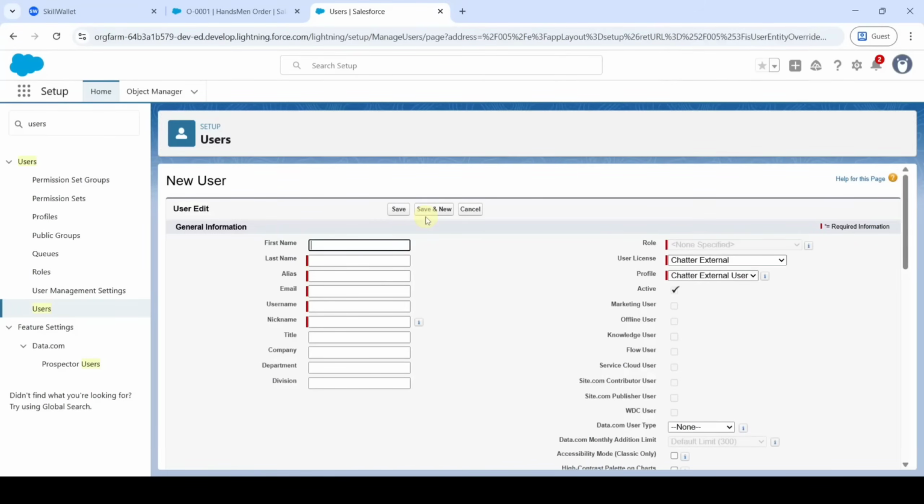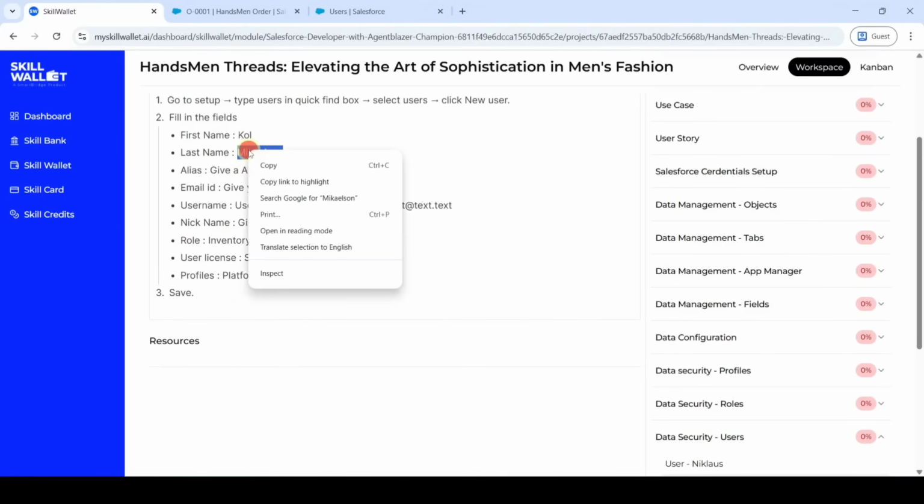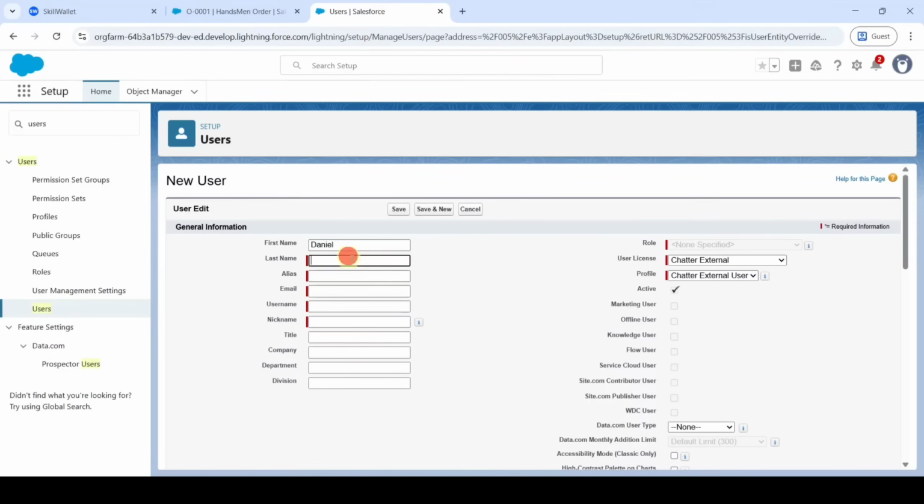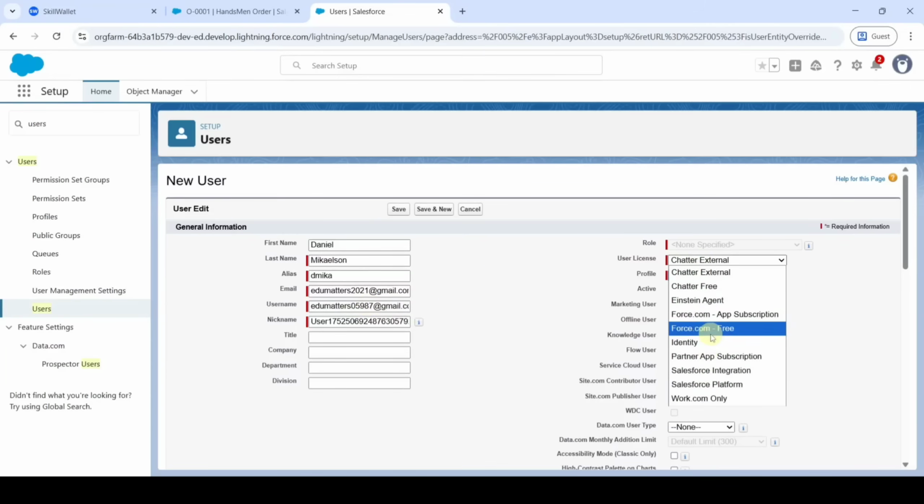We created the users for 2 roles and the last role is marketing. So we need to create the user for marketing role. For that, you can select any first name. I'm just typing it as Daniel. And the last name, I'm just copying it from these instructions, that is Mickelson. After that, type your own email address. Then change the username randomly. After that, select the user license as Salesforce. So right now the Salesforce is not available. For that, I am just clicking on this cancel button.